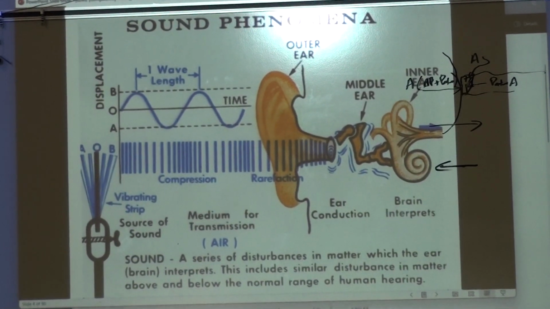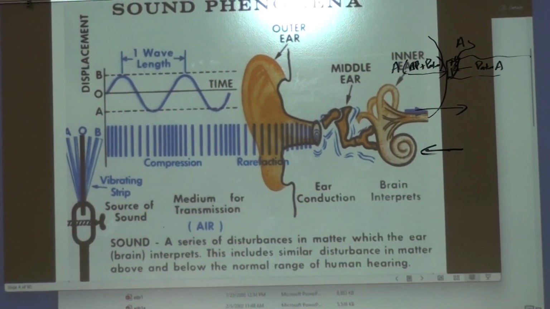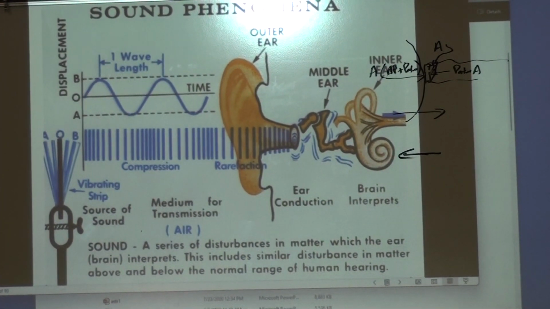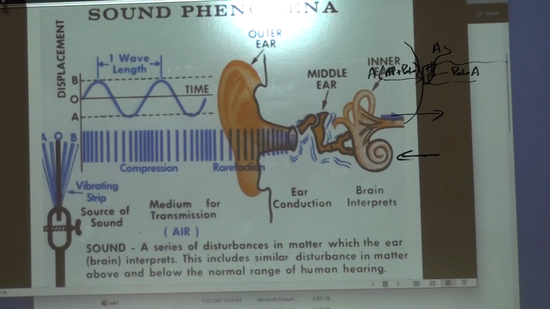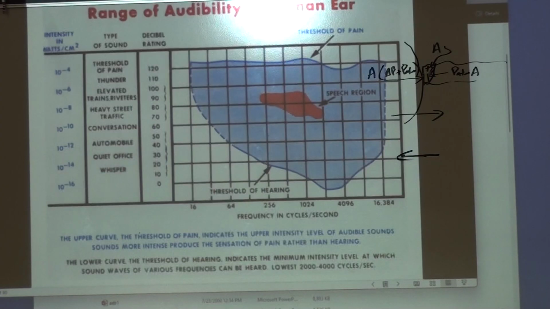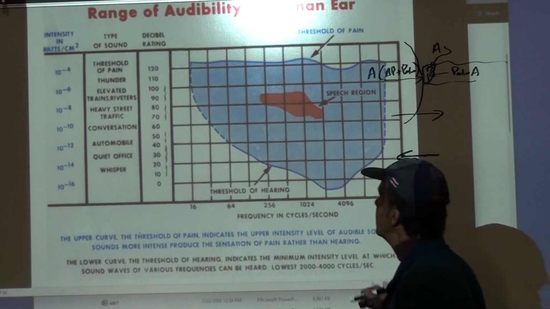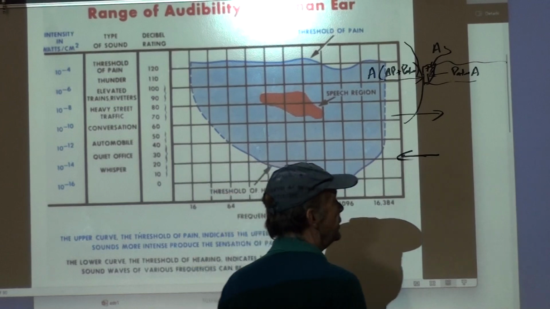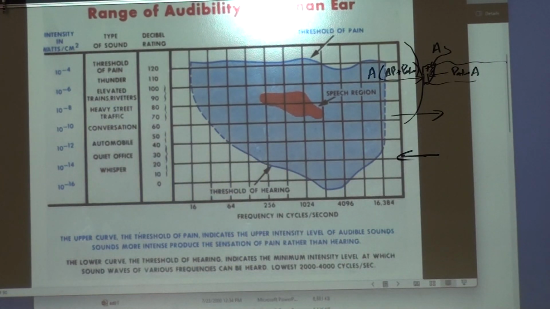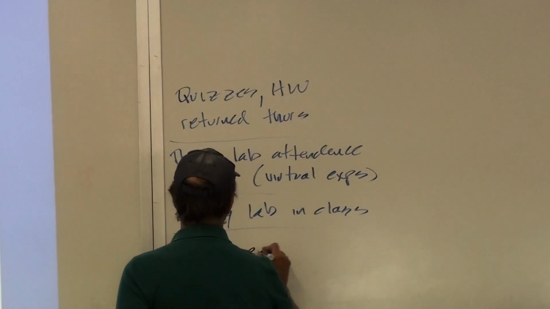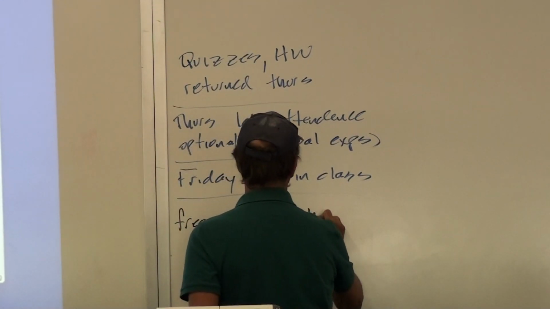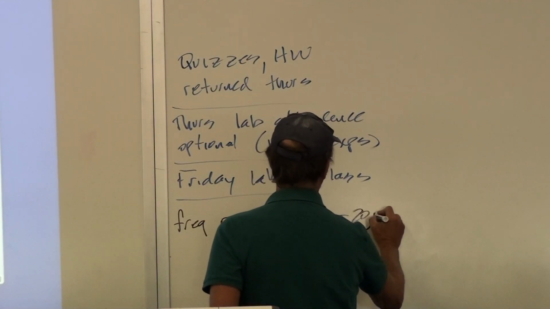But if you stimulate it with frequencies that are away from the natural frequency, you'll have a reduction in the response. And so in other words, you won't hear it as well. It won't sound as loud. And so here's a range of audibility for the human ear. Typically, the human ear in terms of frequencies, the frequency range is about 20 hertz to 20,000 hertz.